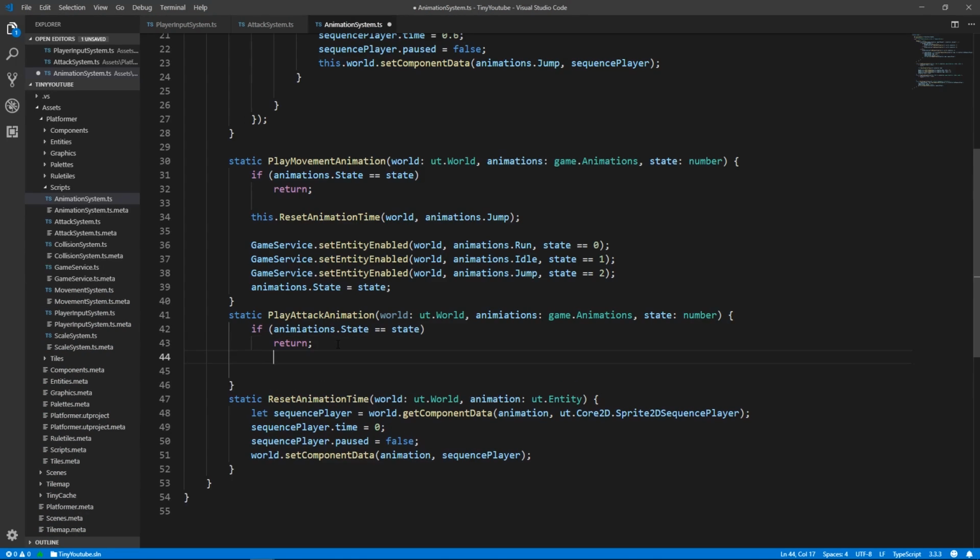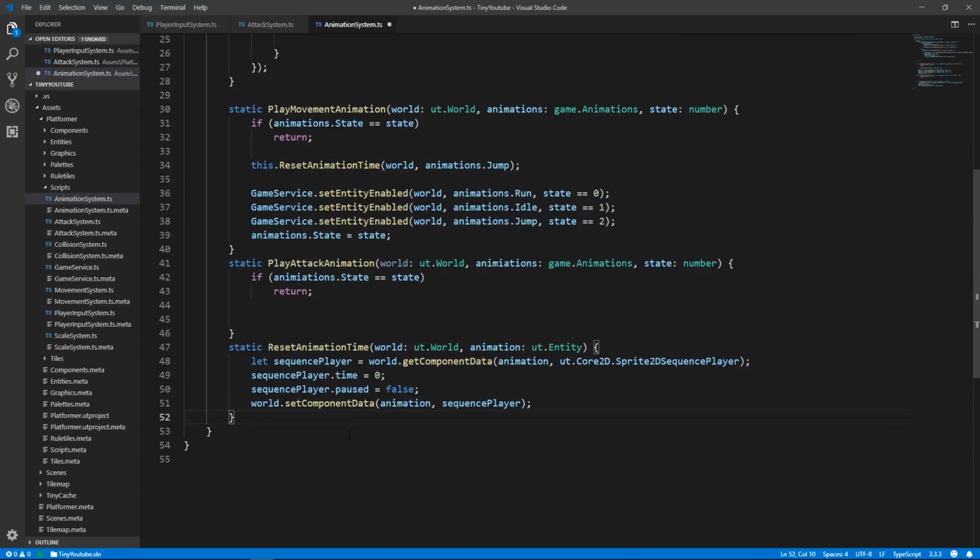Then we'll say we want to disable our movement animations, so we need to set up a function for disabling the movement animations. We could just copy and paste these and set them all to false, but we might as well set up a function because we'll be needing to do it in multiple places and it'll make our lives easier and our code will look cleaner.